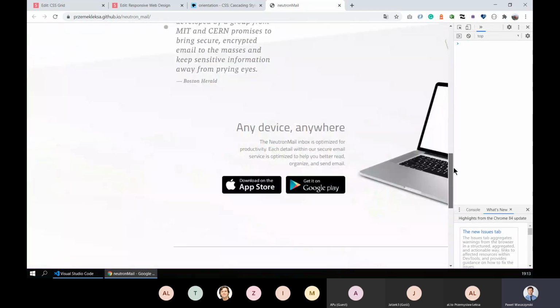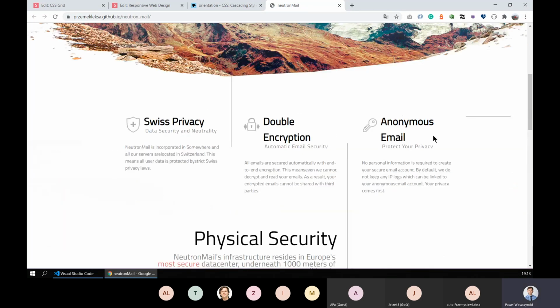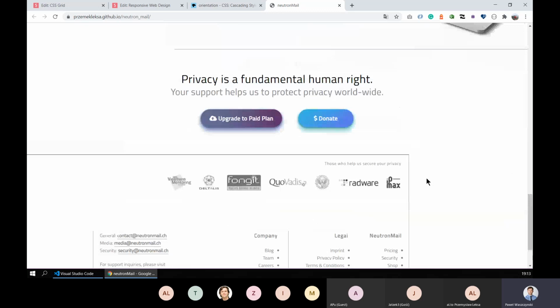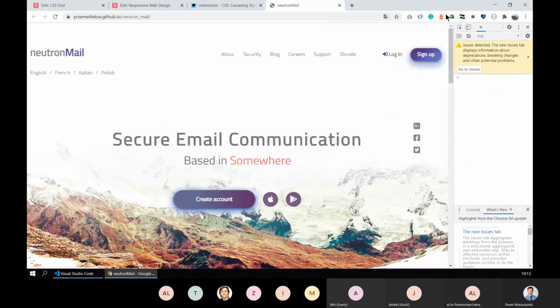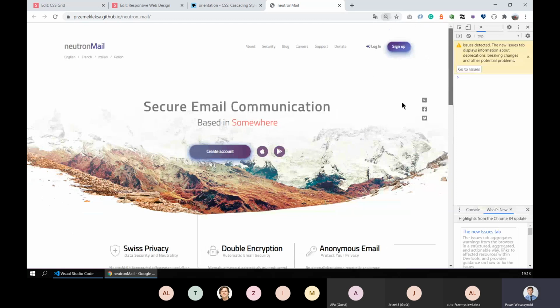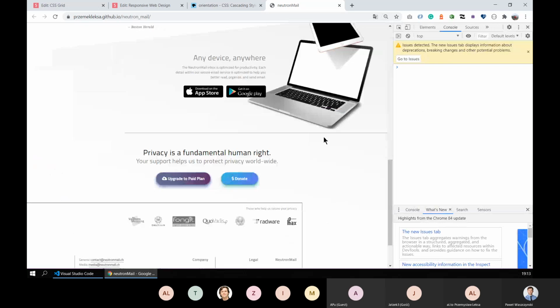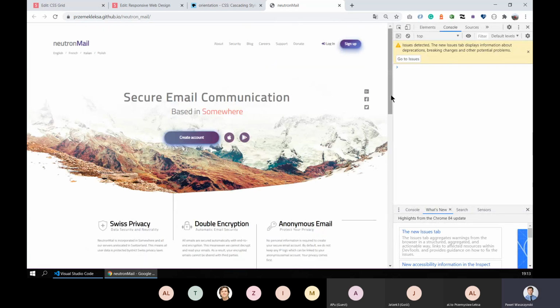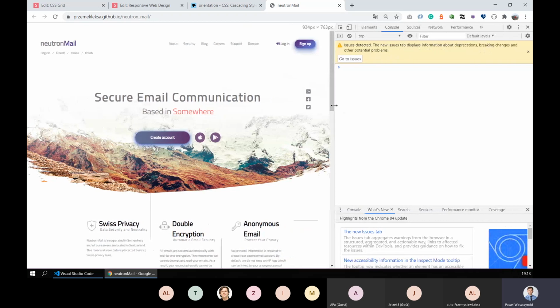Desktop view looks pretty much fine. I think there's something wrong with this thing here, but anyway. Okay, so maybe let's zoom it out a bit. Yeah, okay, now it looks a bit better. Okay, so looks fine. We are going down.